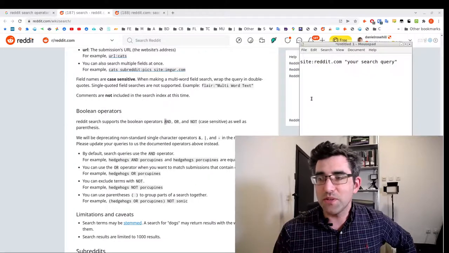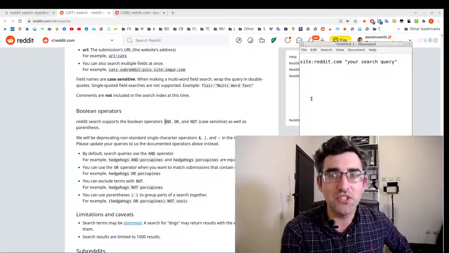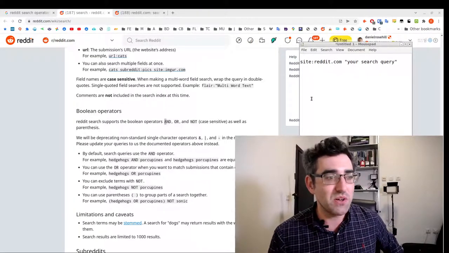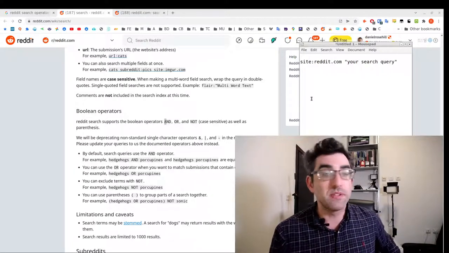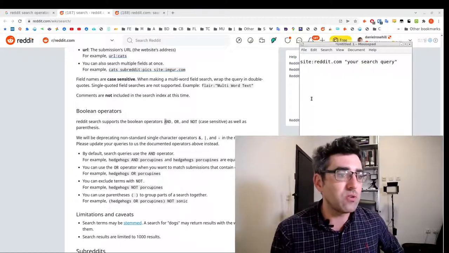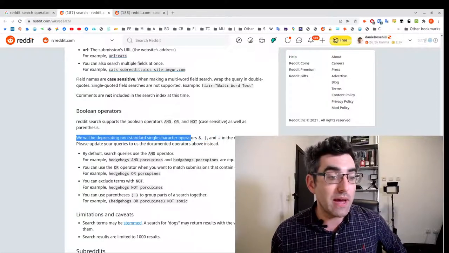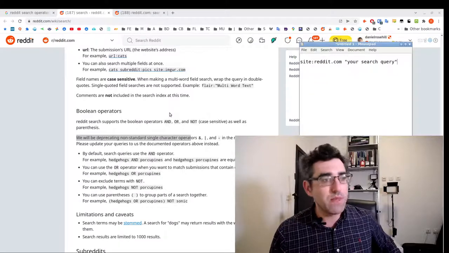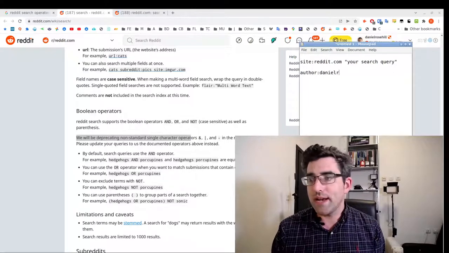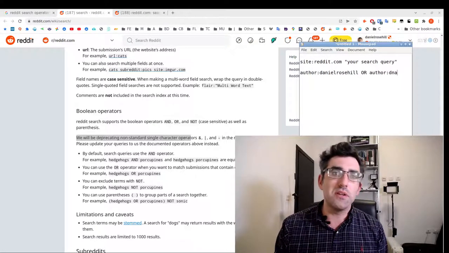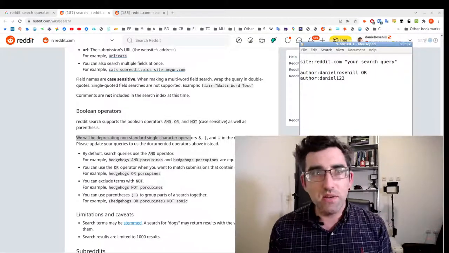Boolean operators, I must pause here to say, are named after George Boole, who was a professor of mathematics at Queen's College, now University College Cork, which is where I went for my undergraduate. Boolean operators are used in Google searches, but they're also supported within Reddit's language. So you've got AND, OR, NOT, and Reddit points out that they're going to be deprecating AND, pipe, and minus in the near future. So they want you to be using these. That makes it possible to combine different things. Let's say I wanted to do author:Daniel Rosehill OR author:Daniel123. This would return any post either by this Reddit user or by this Reddit user.